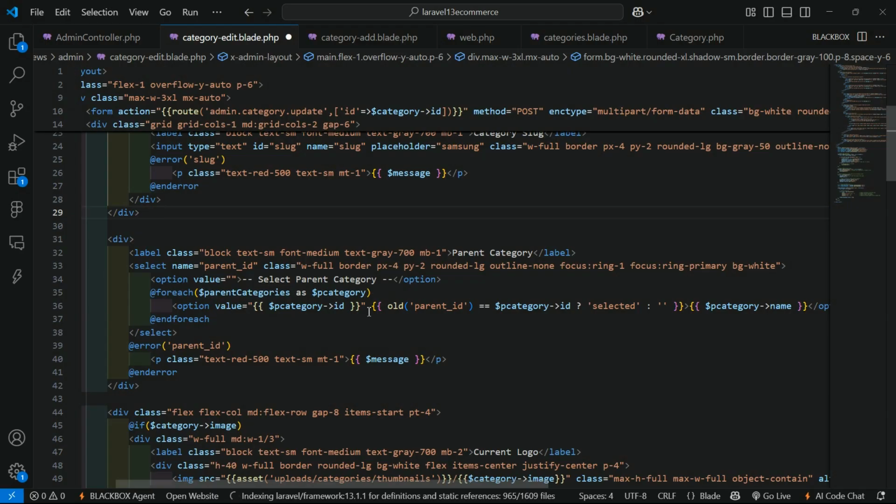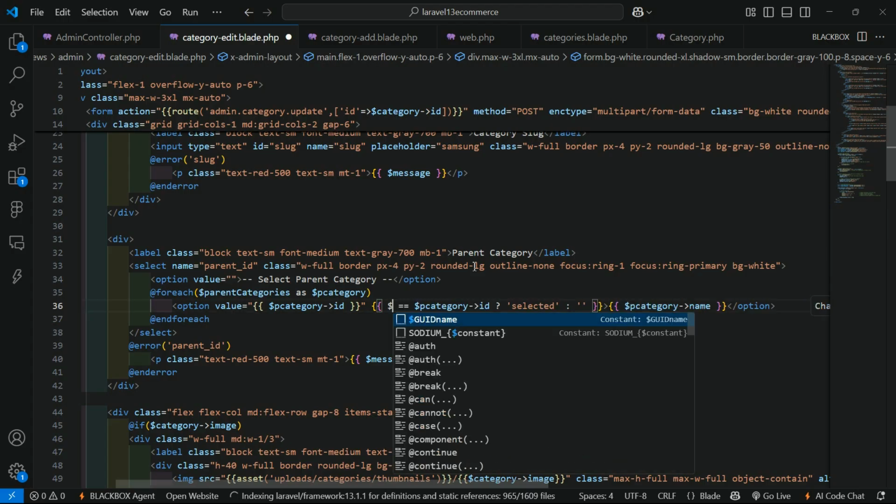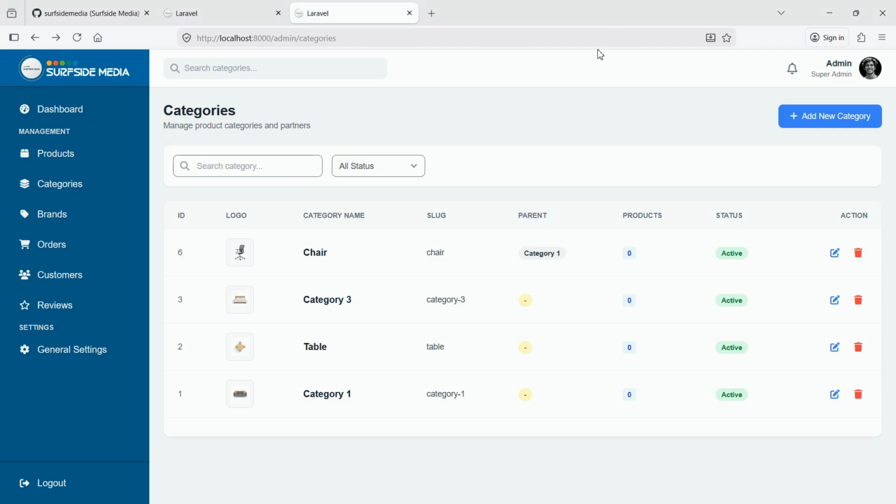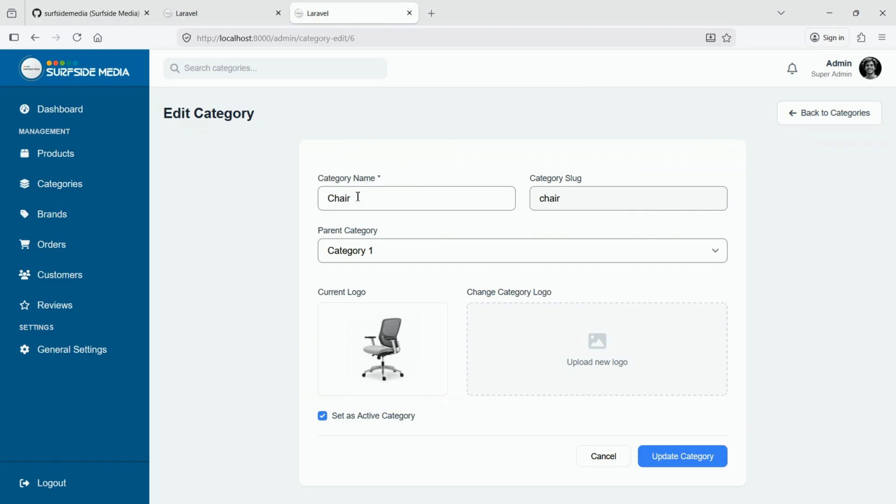So inside this option, just remove this old parent ID and just write here $category arrow parent ID. Okay, if this parent ID matches with this P category ID, then put here the selected with this option, otherwise just put here the empty value. And now save this and let's check. So just refresh the page, and now let's edit this one, and you can see here category name, slug, and this is the parent category.